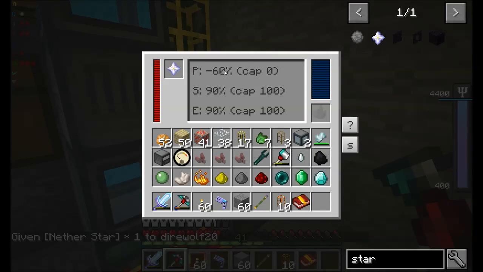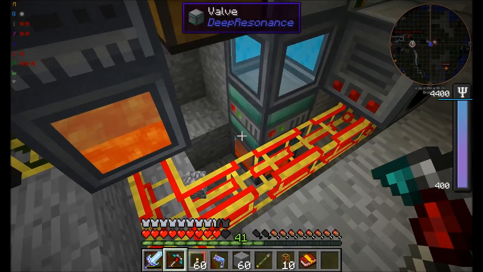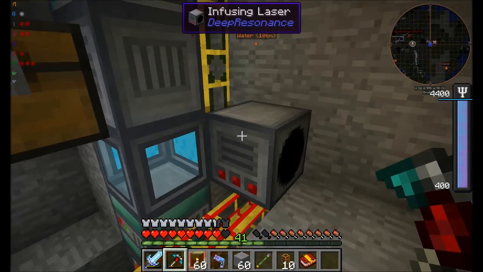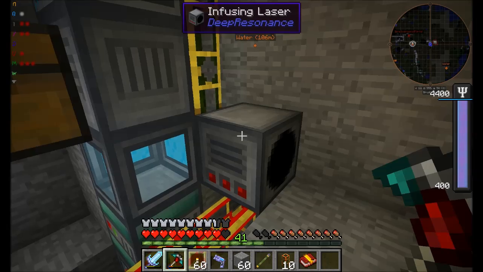Minus 60% purity plus 90% strength and efficiency. So that's awesome, right? So we could just literally one-time use nether star. Boom, it goes plus 90, right? So that gives you 100% strength and efficiency. It drops your purity down back to 25%, but you can easily get that back up, right? So if we had a nether star, that would be cool. Otherwise, we're going to have to use lots of different things.